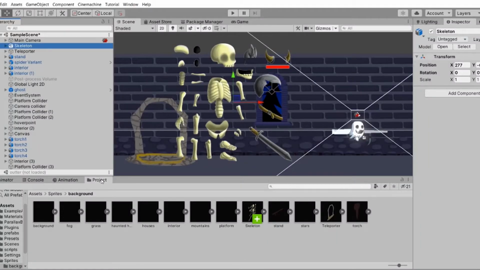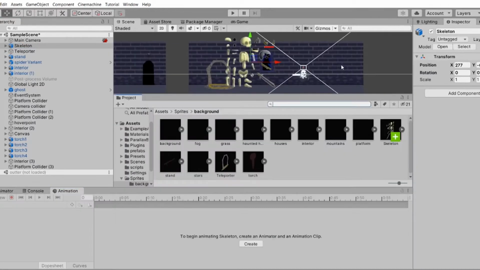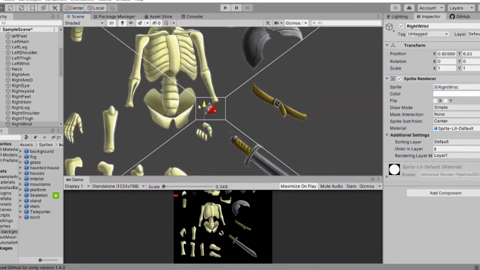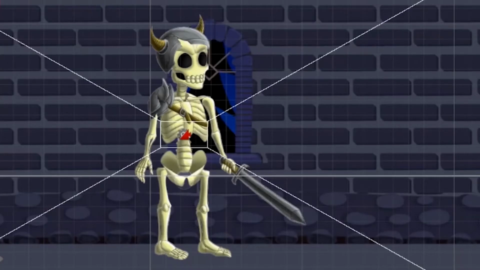Welcome back everyone. Today I worked on making the boss for the game. I made the skeleton structure for the boss. After importing it into Unity, I combined all the body parts. So here it is. This is the look for our boss.